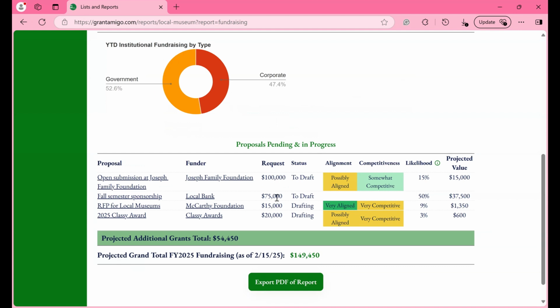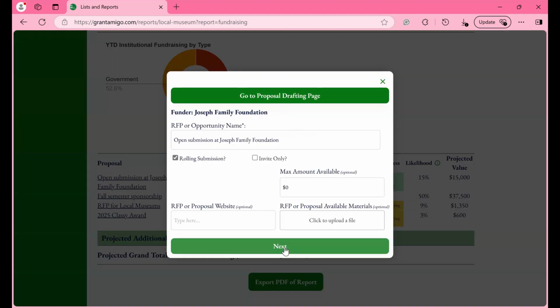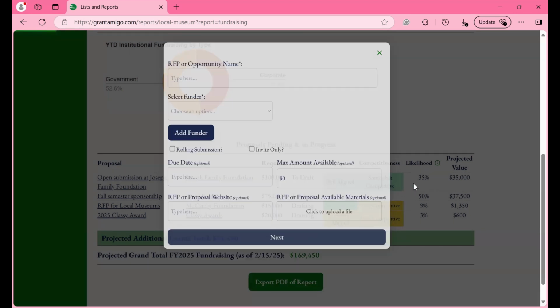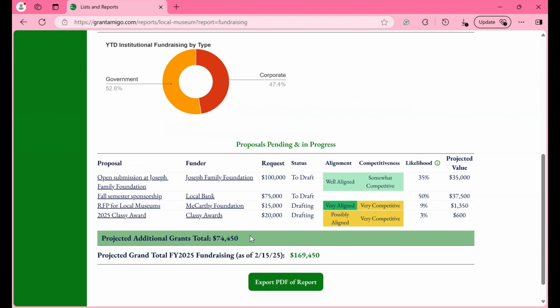And you can always change your assessments of a proposal's competitiveness or alignment. So for example, let's do that here. And then the likelihood score will automatically be updated. And then the sum of the amount of the request times the likelihood score, when those are added up, is your projected additional fundraising total for the rest of the year.